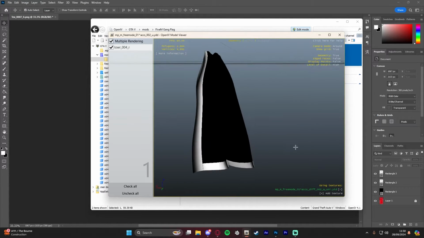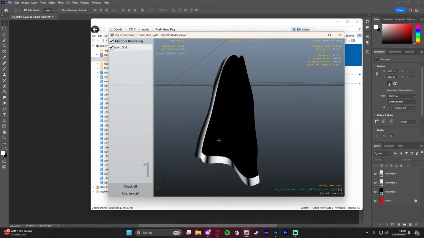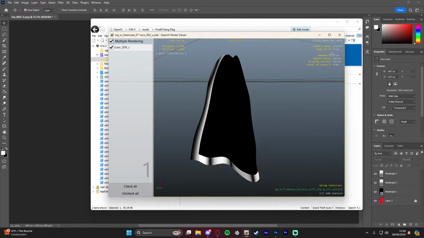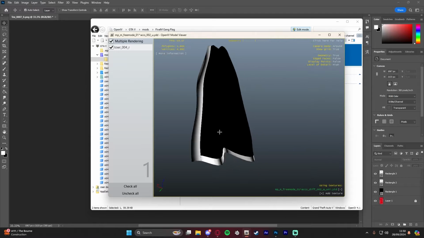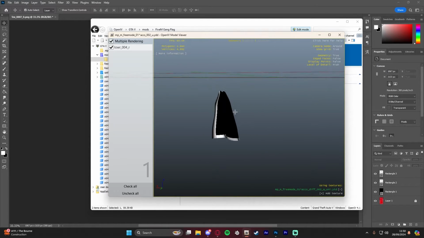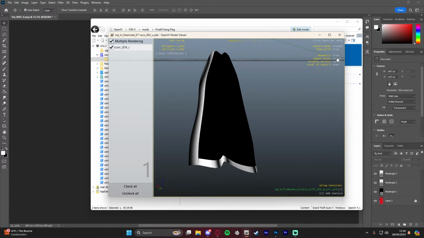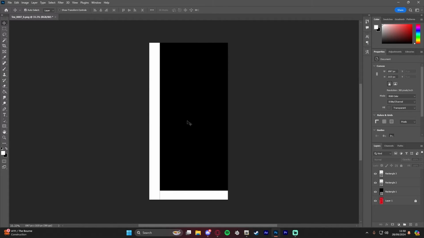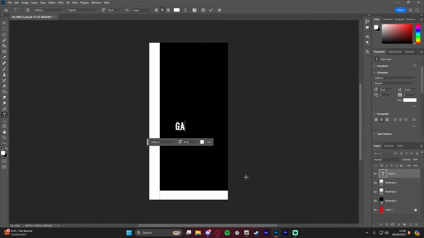So you can just make it however you want. You can add text, you can do whatever you want. You can just keep testing to see what it looks like, because this is what it will look like in game. And you could just keep going and see if you wanted to add text.